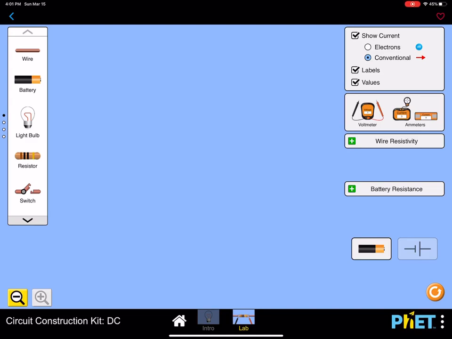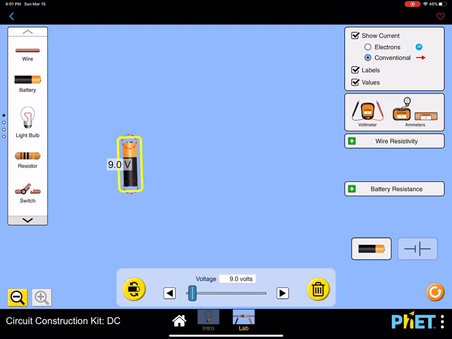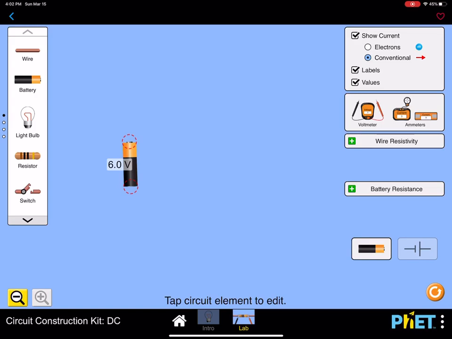Now to build your circuit, we bring in some elements. I'm going to tap and drag on the battery. I like my voltage sources to be vertical, so I'm going to turn this battery so it's up and down. Notice by default it comes up as a 9-volt battery. I'm going to tap on it. I'm going to adjust the voltage level. You can use the slider or just tap each movement as half a volt. Now I've created a 6-volt battery, you just tap outside, perfect.